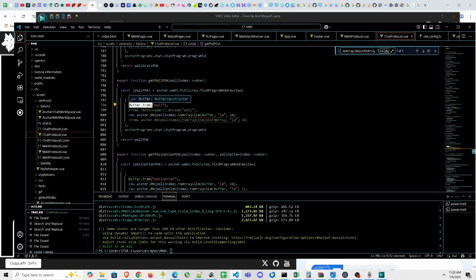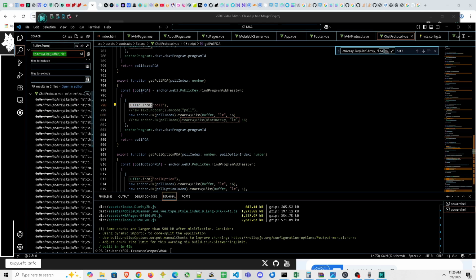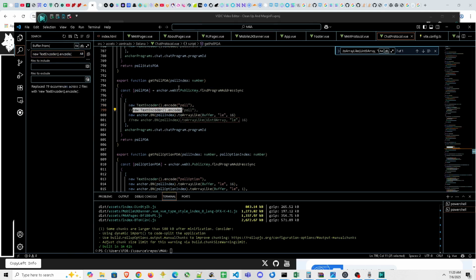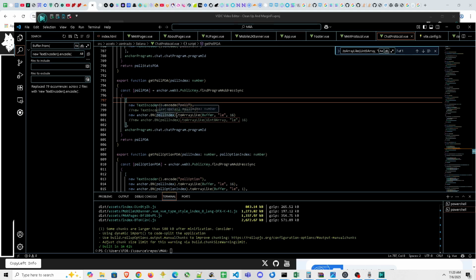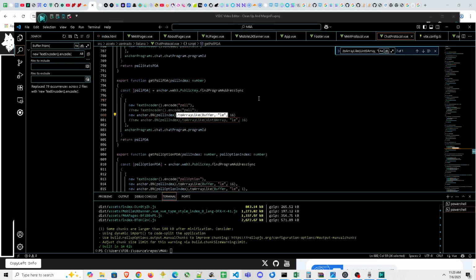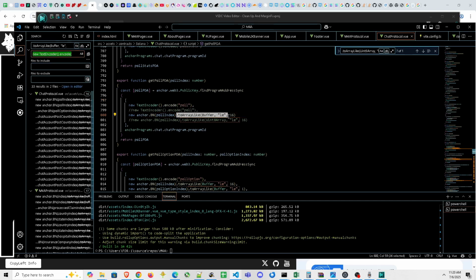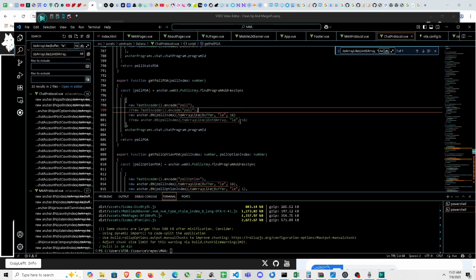So Buffer.from, Control Shift H to do the whole directory that you're currently working in. We want to replace that with this. And this thing .toArrayLike, they're all little-endian bits, we know they're all toArrayLike, not all necessarily pubkey indexes. So we stop there, and we just want to replace that with this.